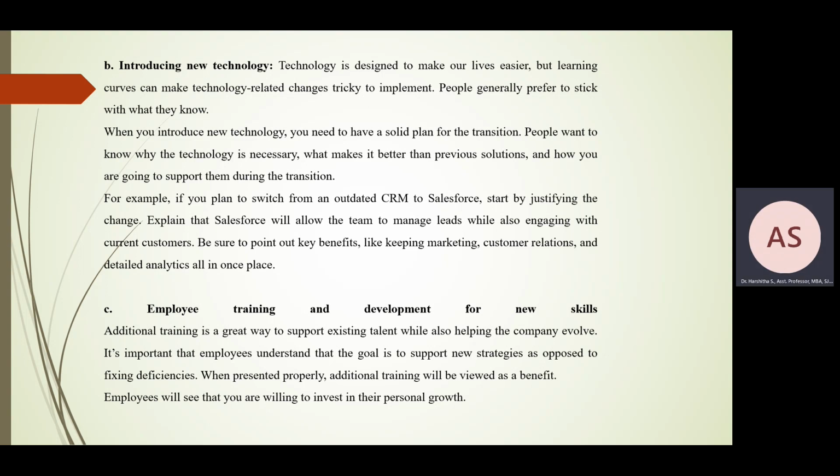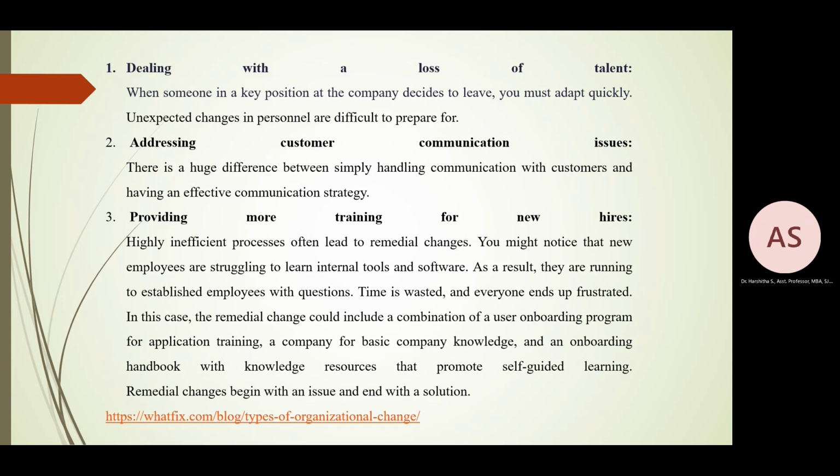For example, dealing with the loss of talent. When someone in a key position in the company decides to leave, you must adapt quickly. Unexpected changes in personnel. See here, personnel, the word personnel.